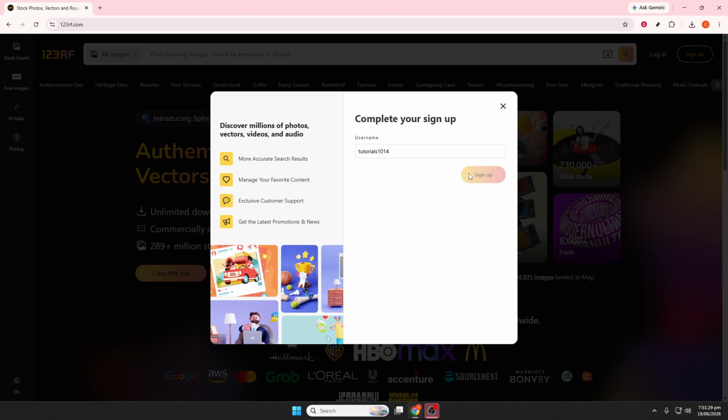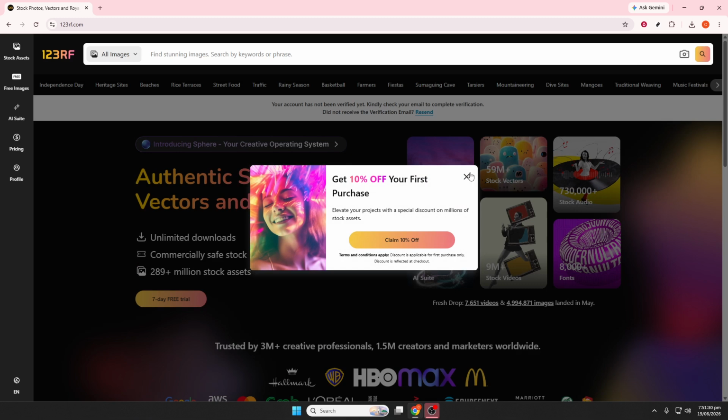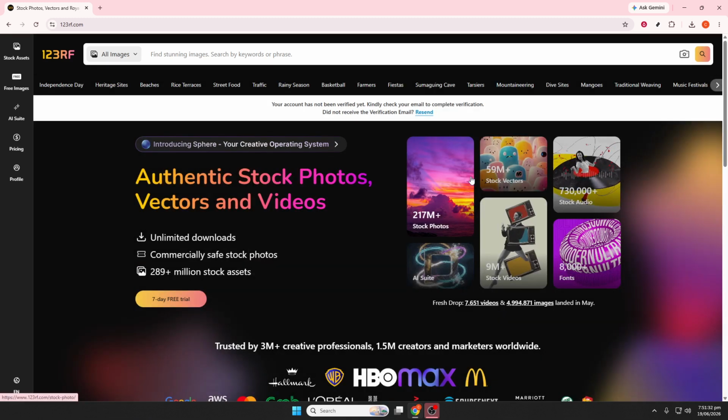This is an important setup step because 123RF uses this account to manage your uploads, submissions, and earnings. The platform supports several content types, including photos and illustrations, so make sure you're entering the contributor area rather than the regular buyer side of the site.